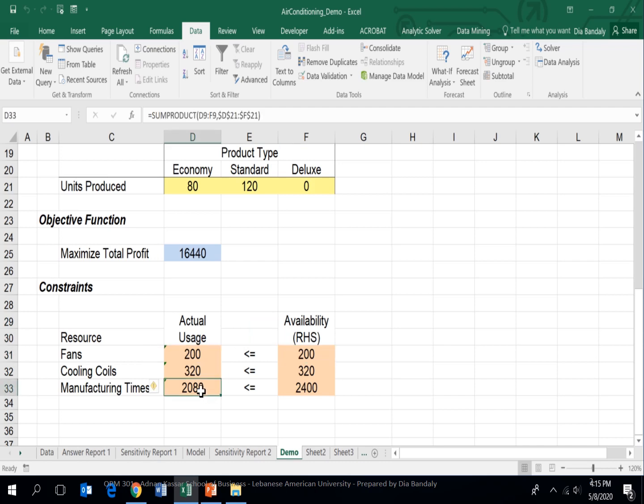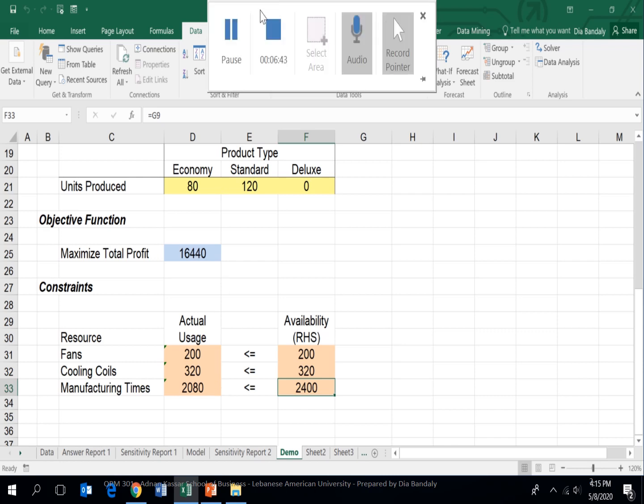While in the man hours, I use 2080 hours out of 2400 hours. So I have a slack, right? Remember, slack is the difference between right-hand side and left-hand side. Okay, so I hope that this demo was clear for you. And I'm sure that now you can build your own models.